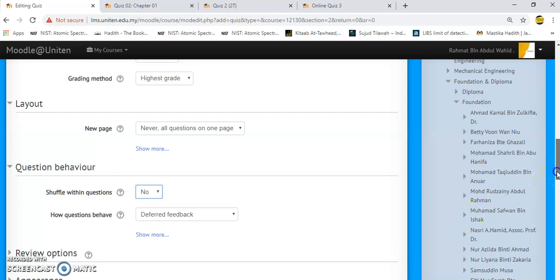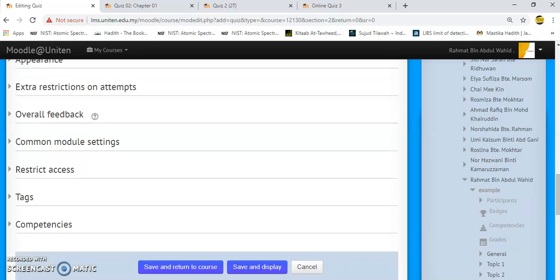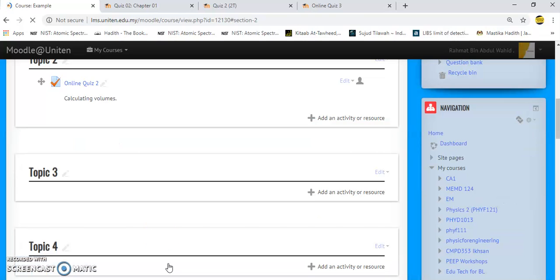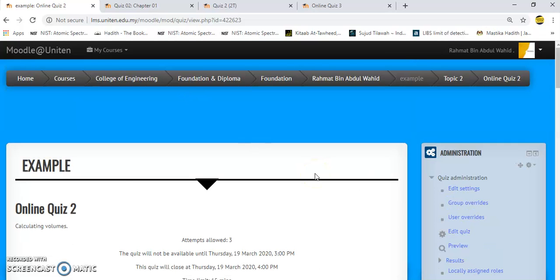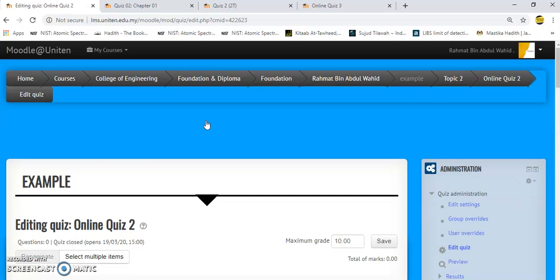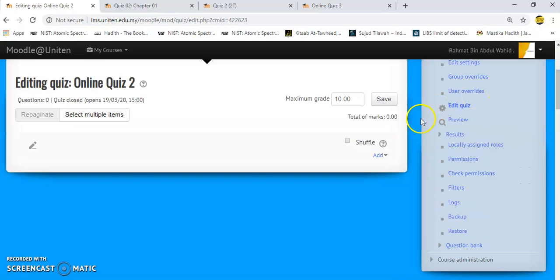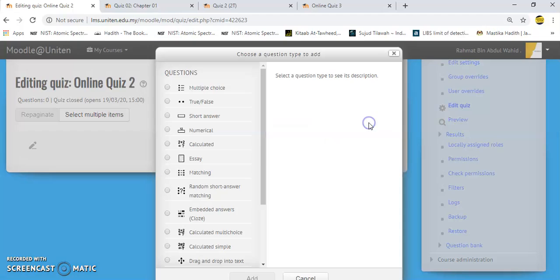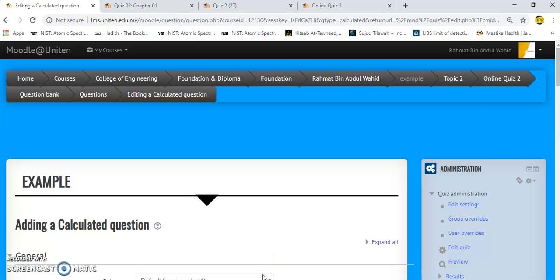After you have settled all of the settings of your quiz, click Save and Return to Course. Now we are ready to add the questions into the quiz. Click Edit Quiz, and then click Add a new question. Choose Calculated. Later on, we're going to be using calculated multi-choice. So the first question, question 1A, is going to be a calculated question. Click Add.